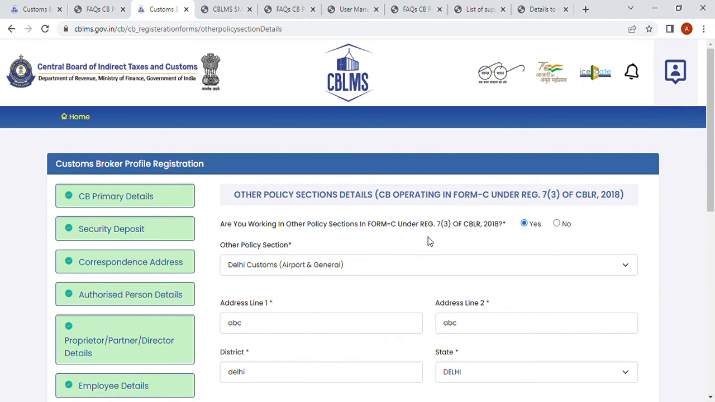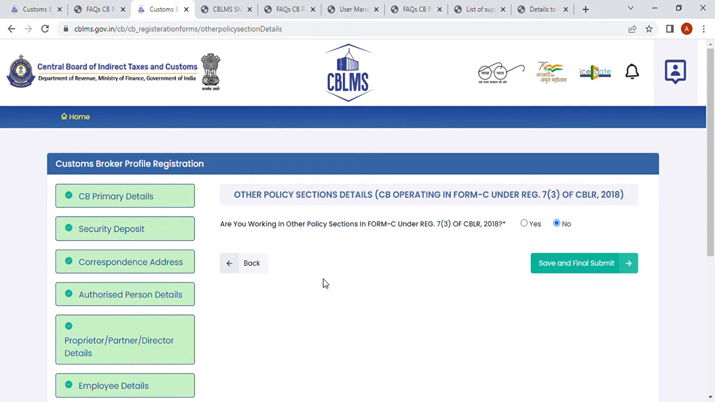Are you working in Form C under Regulation 7.3 of CBLR? If I say no, everything goes away. I do not have details under other policy section. I just save and final submit. I complete the form, it's submitted.